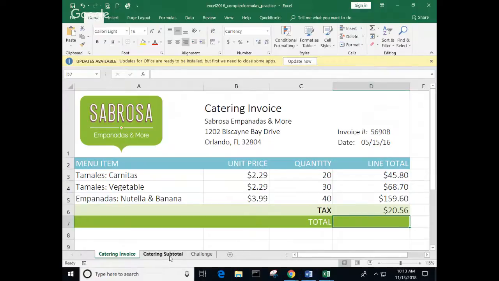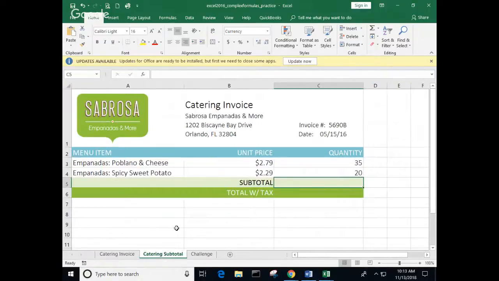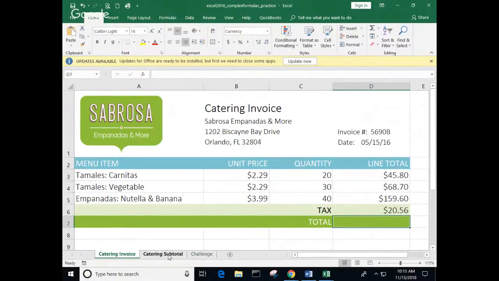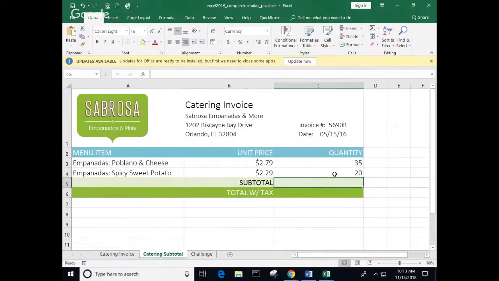I got a couple other things in here. They've got one called catering subtotal. And this is not how I would have worked this out, because I think this makes it a little more difficult. Basically, they took away our line total. They want us just to calculate both of these and then put the tax in it. So this is actually... Would that be two sets of parentheses or just... Yeah, this is going to be a little more complex.